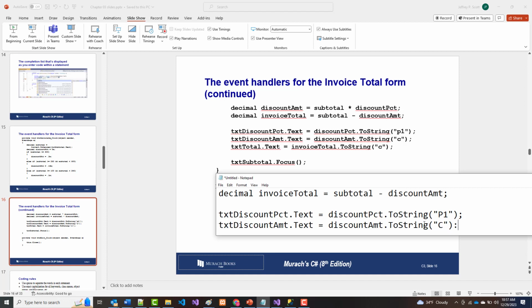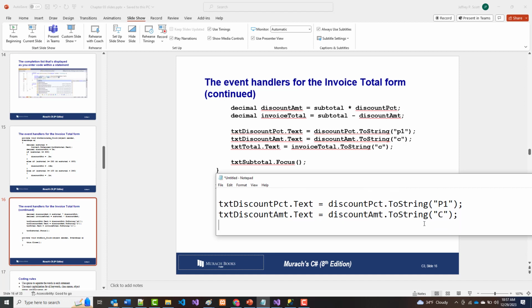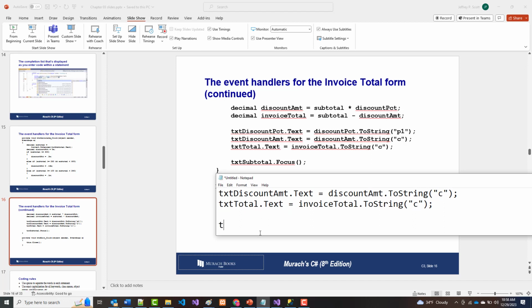And again, that can be a lowercase c or an uppercase c. It really and truly does not matter. TXT total dot text equals invoice total dot toString, and again that will be currency. And again, it doesn't matter if we use upper or lowercase. Let's just make them lower because that's what the author did. And then finally, let's set the focus back to our subtotal.